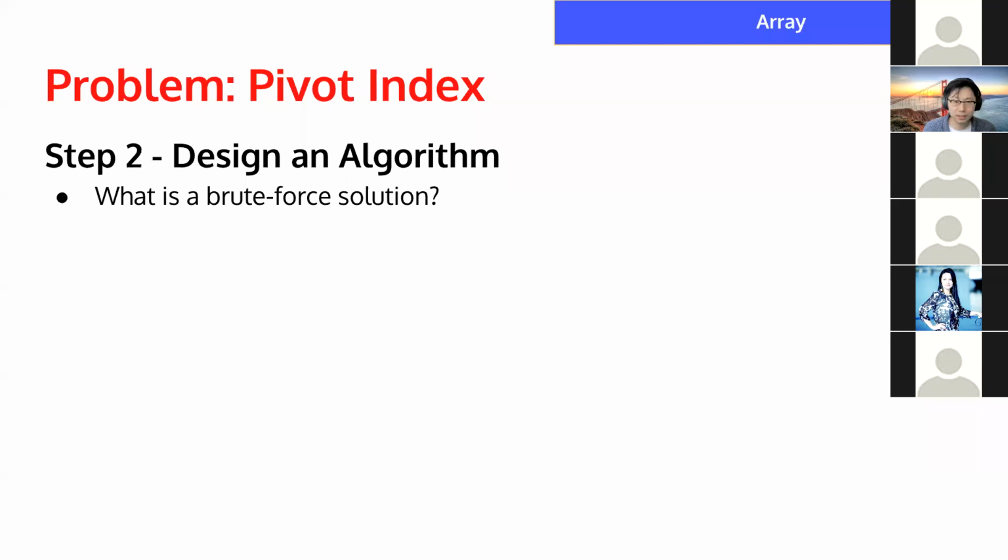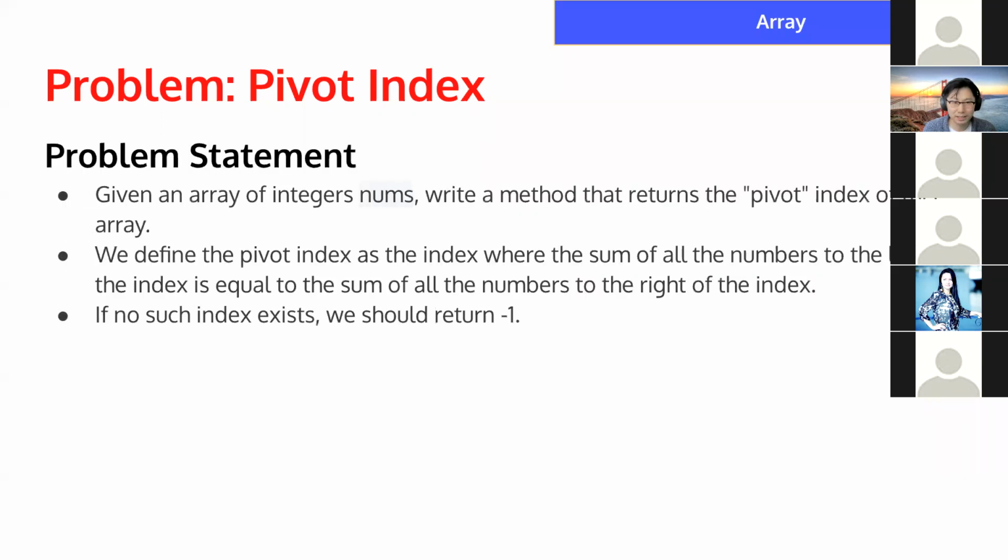Okay, now going to move on to step 2, which is designing an algorithm. The first question that should come to the top of your mind is, what is going to be a brute force solution here? Remember, to get back to the problem, we basically want to find the pivot index where the sum of the numbers to the left of the index is equal to the sum of all numbers to the right of the index.